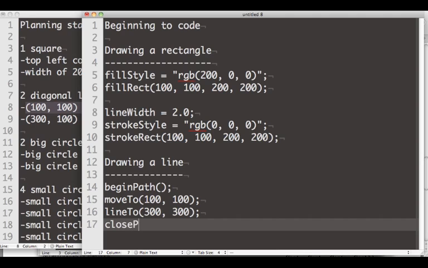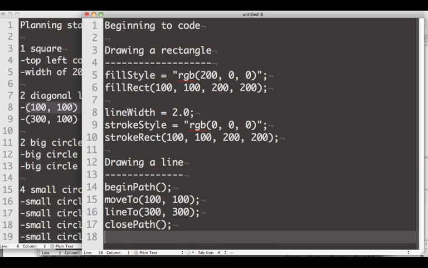And then we want to close the path, because in this case our line actually only is 2 points. But again, you can create multiple points and create a path with many points. You just have to keep saying line 2, then line 2, then line 2. And after you've done that, you can say stroke, and that will actually draw the line.